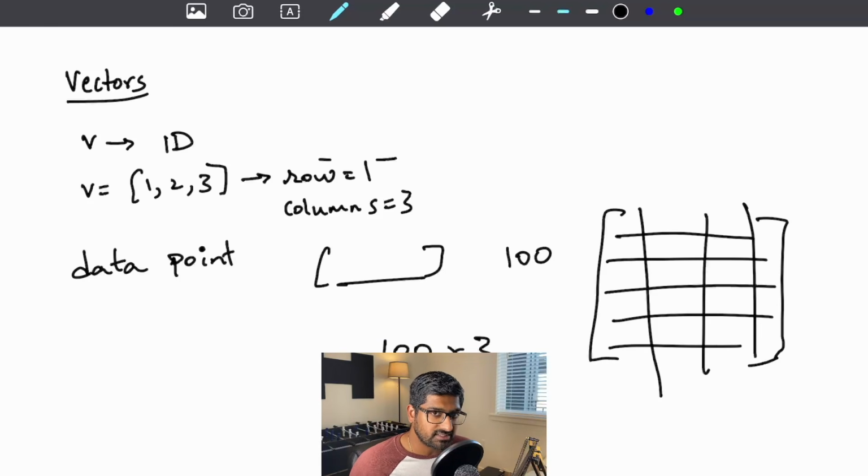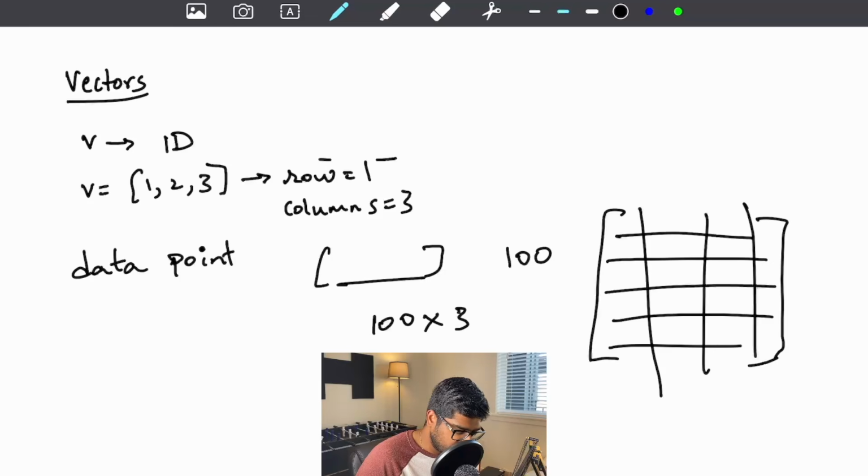Vectors and matrices are basically used to represent your data. Oh, I'm blocking. Sorry about that. Basically what I meant to say is our matrix will be 100 by 3. You know what? To make sure that I don't get in your way, I'm just gonna take myself out of the equation.